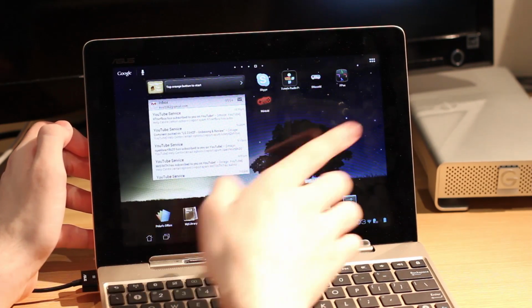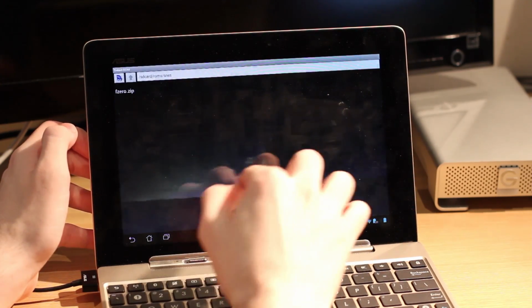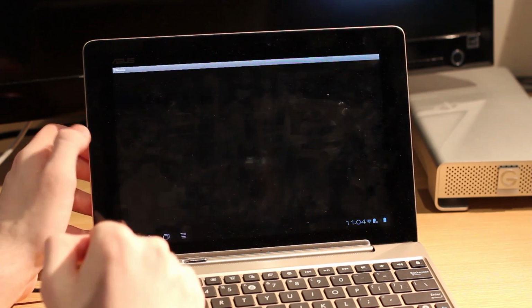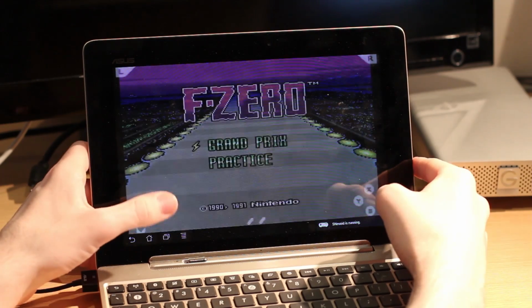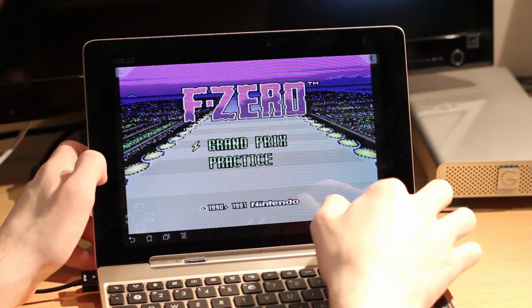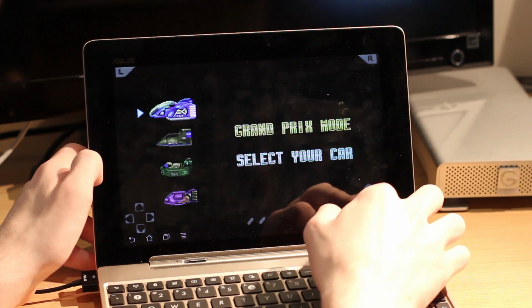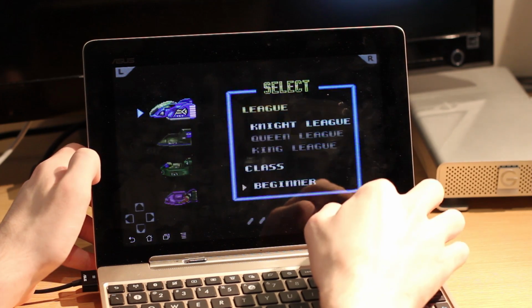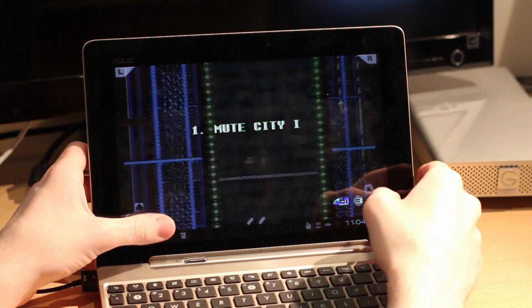Swipe to close, useful. We've got SNESoid here, F-Zero. Give that a shot. Grand Prix. Yep. Yes, yes. Mute City.